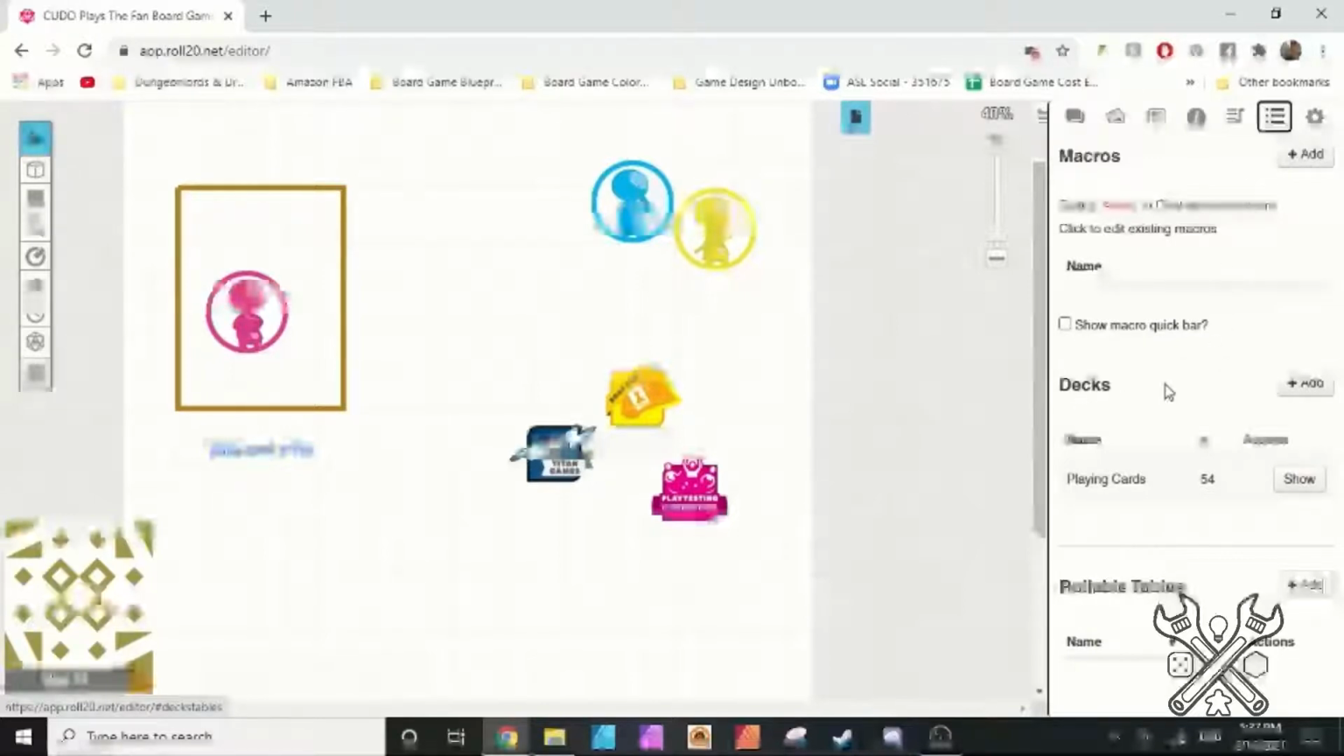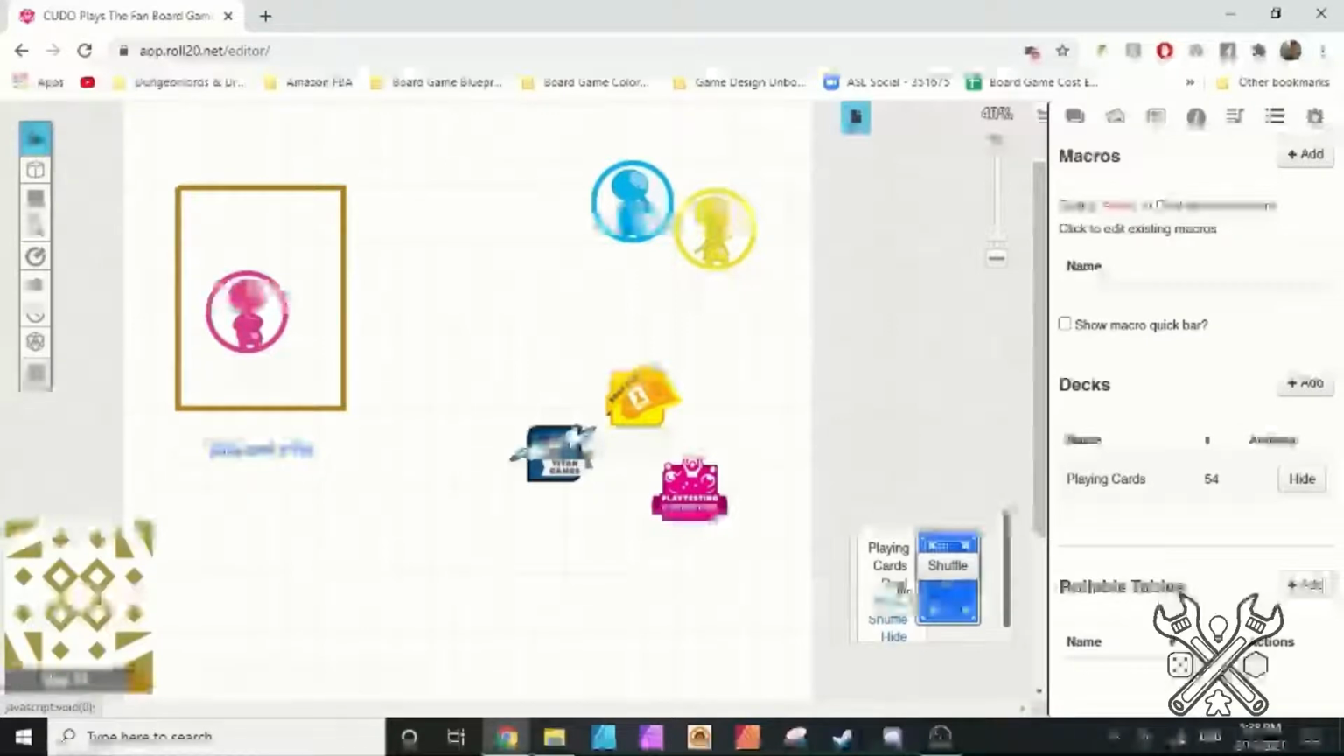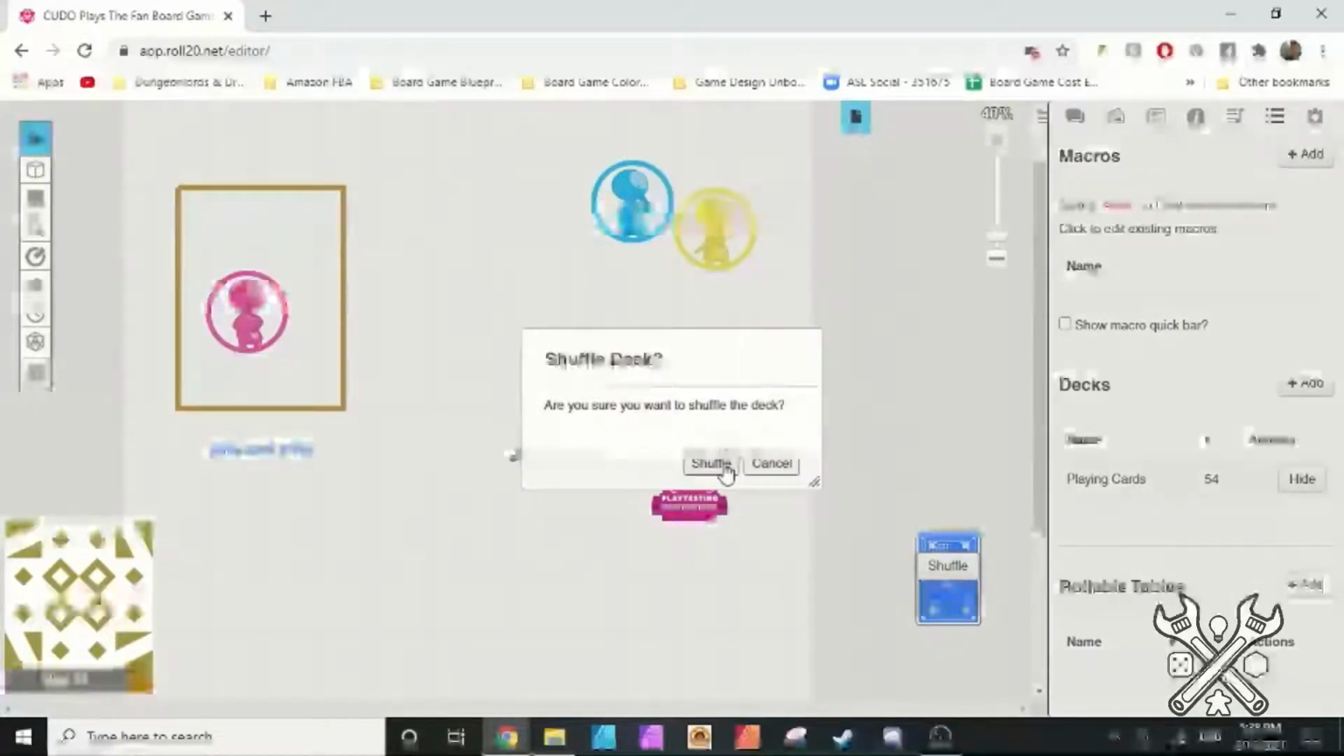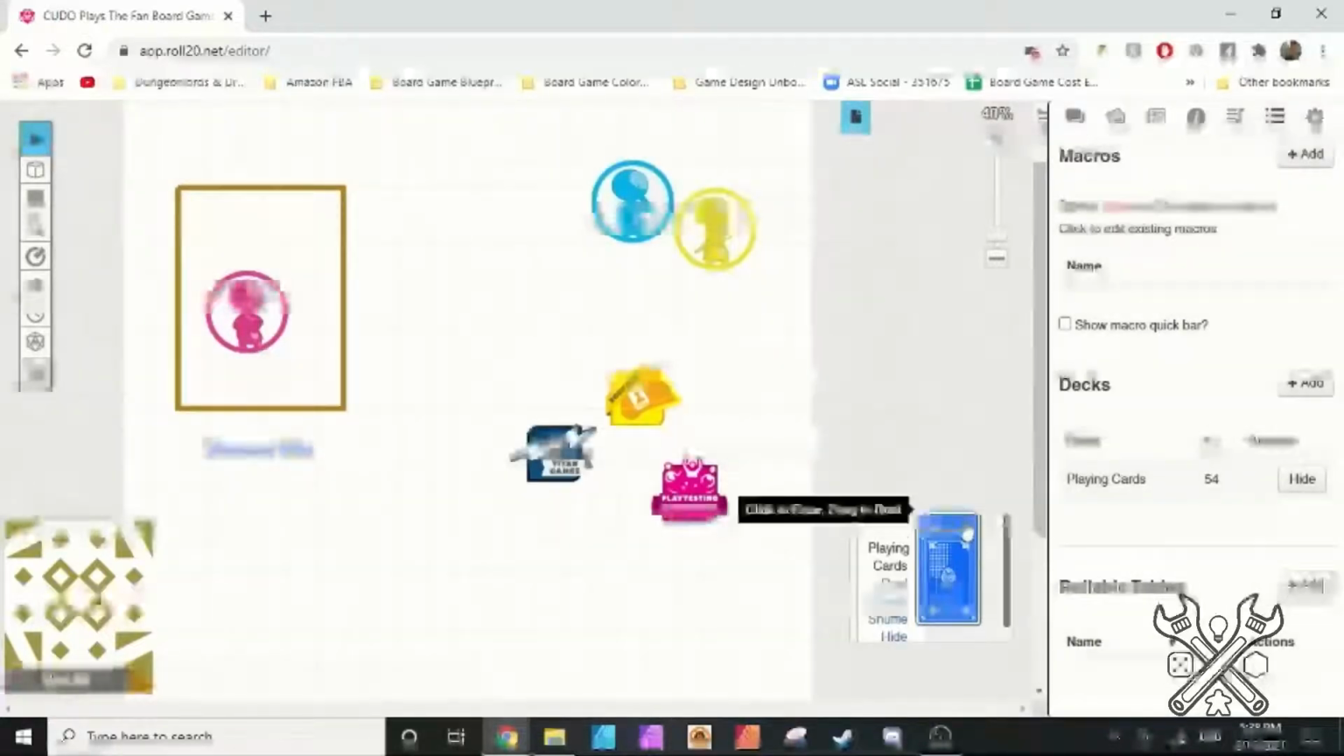And we have decks. Right now, there is a default playing card deck inside, and we can press show to reveal it. We're going to create our own deck in just a second, but I just want to show off a few of these functions to really display the power of Roll20 that I had no idea about. We can shuffle this deck by pressing shuffle, and basically you can click a card to draw it into your hand, which is pretty sweet.